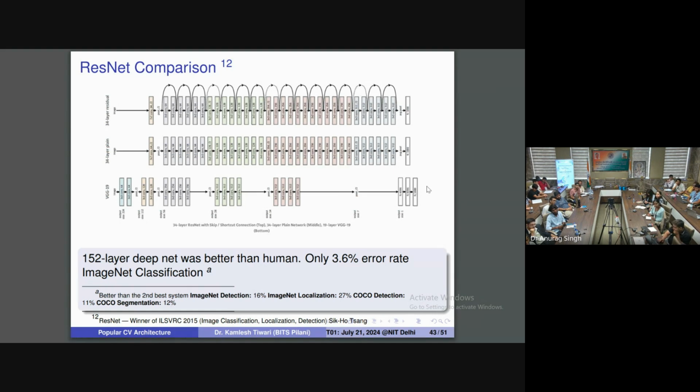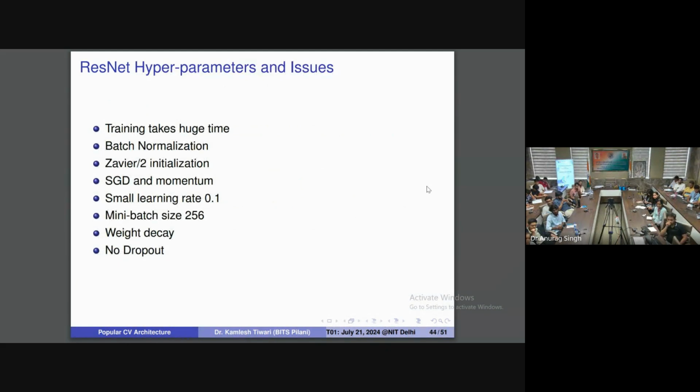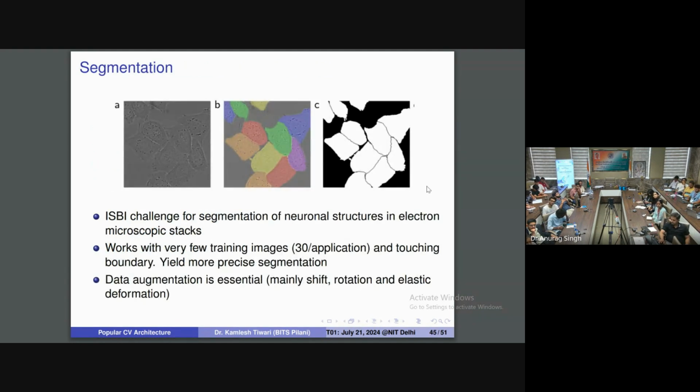So it was 16% better than the second best network. And if you consider the localization task, where the item is on the COCO database, it is 27% better, and on segmentation it is 12% better. So this is what I wanted to tell you, this is what the result is. Okay, got the idea? There are specific hyperparameters, like Xavier initialization, SGD, and so many things, but that is not important.